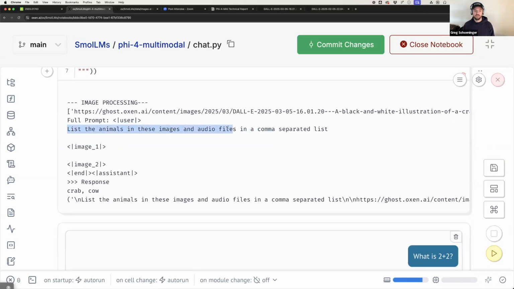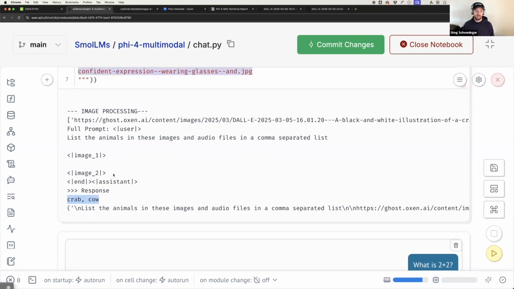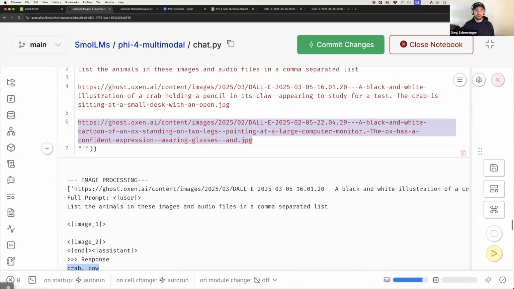And so under the hood, you can see the full prompt looks like: user lists the animals in these images. I said "and audio files," just in case. It puts image one, it puts image two, and then the response is crab and cow. So pretty cool that you can put all of that in there.